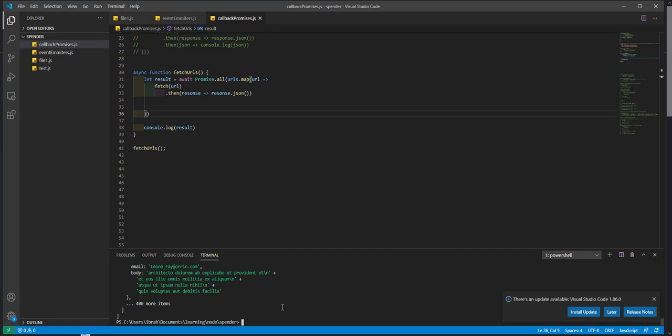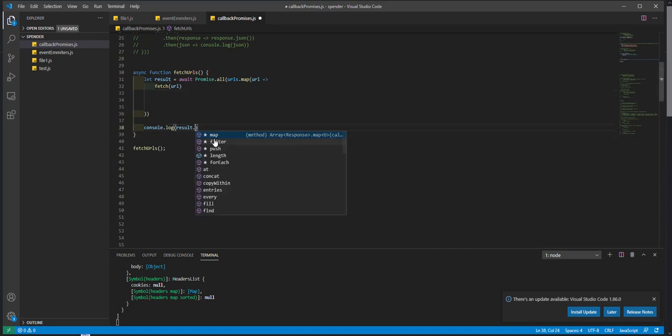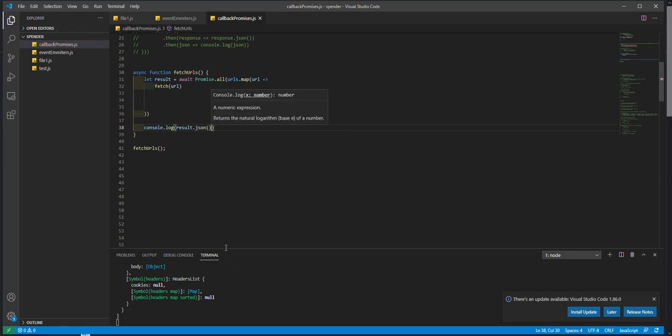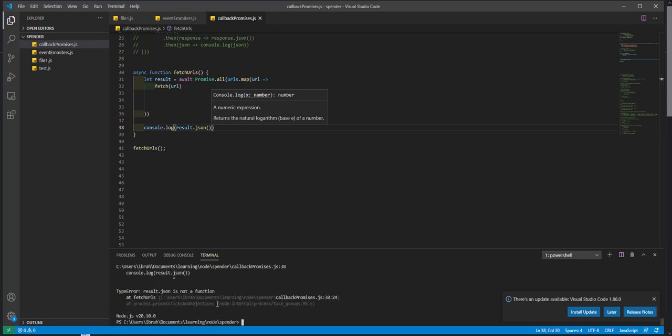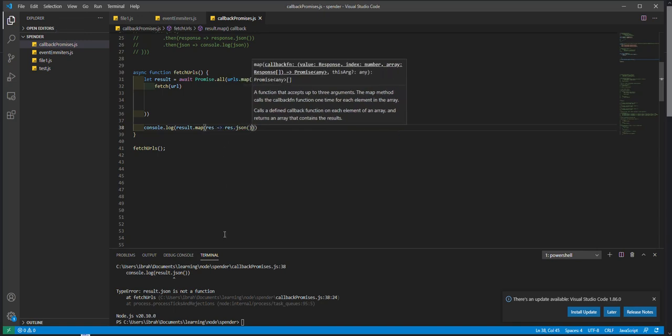Like why did we get a wrong result when we had the bracket? So I think if we remove this one, we're still getting the promises there. It still would work. Like we can do a result. Yeah, it's an array. So let's go to JSON. Let's just see what are we getting here. Yeah, it's not a function. So what we can do is .map and then res.json. Now this would work.